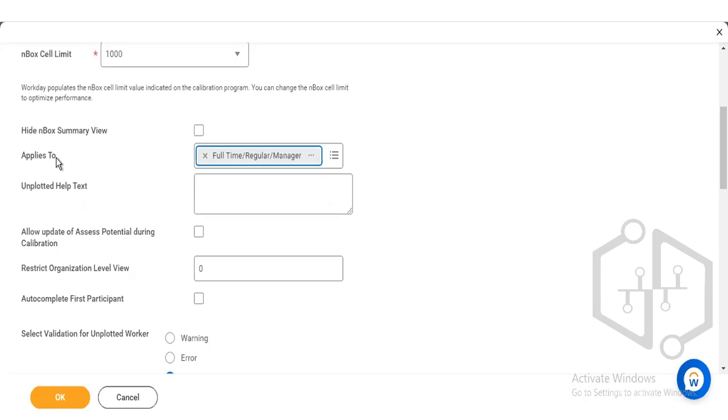I'm just searching so that I can give you an exact meaning of this one so that you'll be able to understand it. And this plotting and unplotting is mainly used in this calibration.